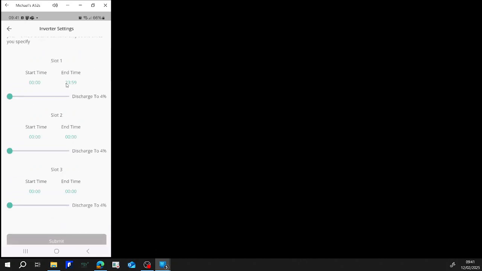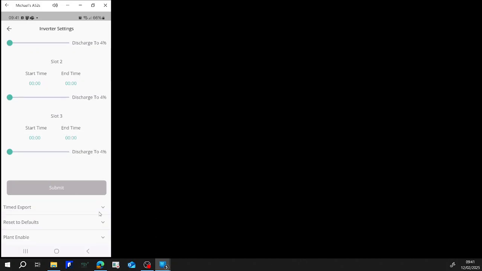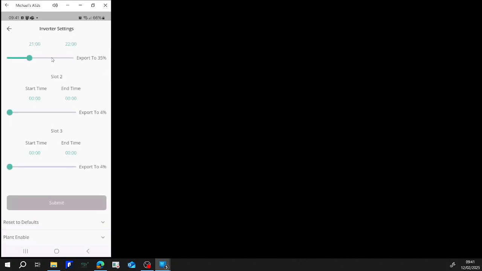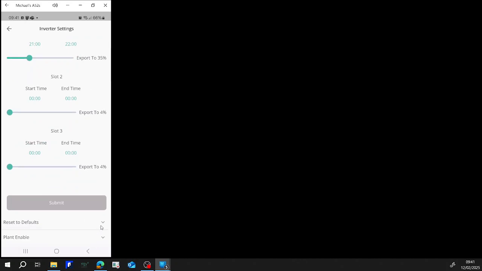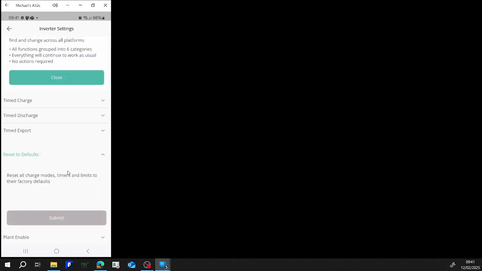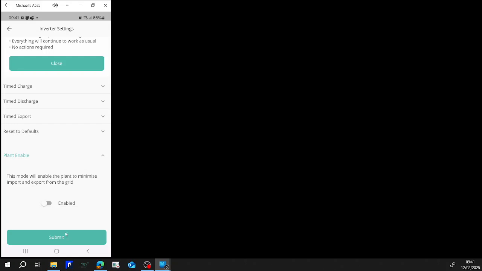Time discharge. Slot 1, slot 2, slot 3. Timed export underneath that one. 1, 2, and 3. Reset to defaults is on there, so you just press the button and submit, and plant enable is on there as well, so you can enable and submit.